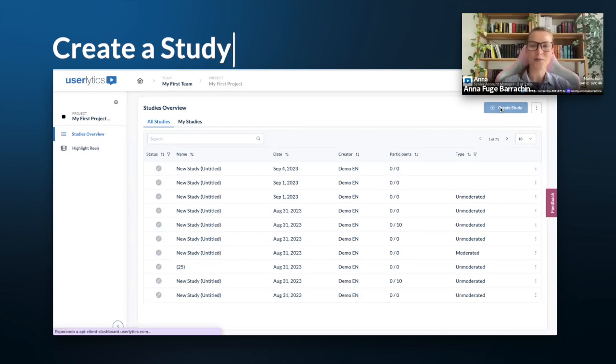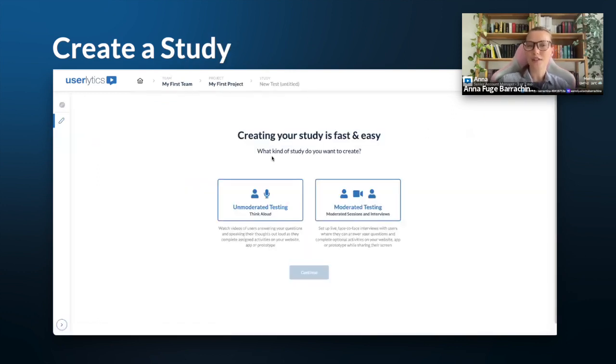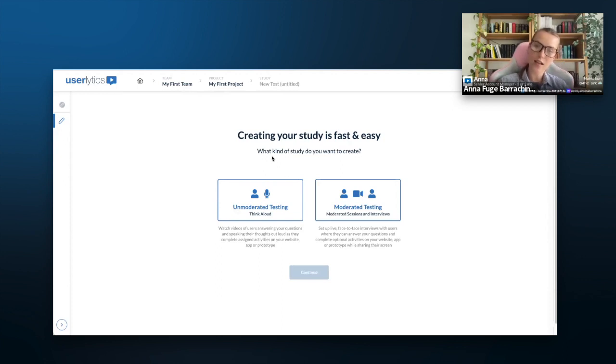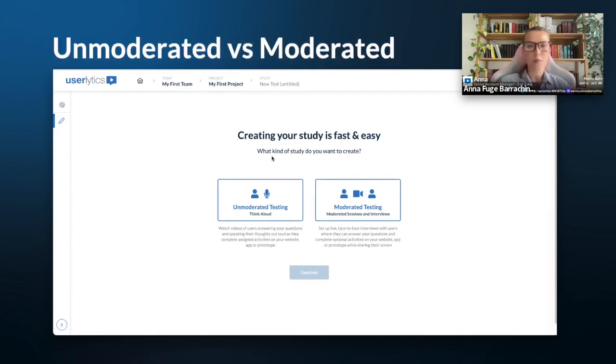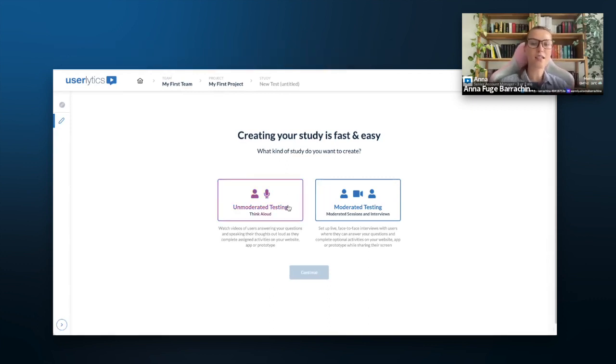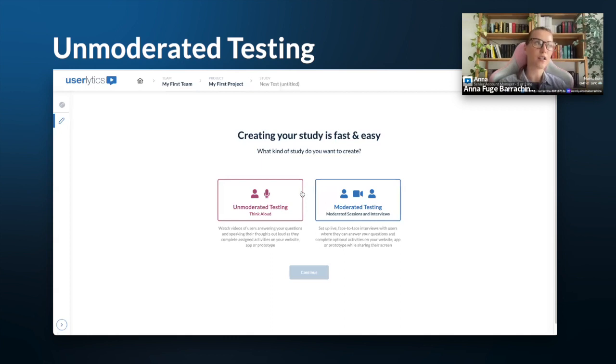The first thing that you have to decide when you create a study is what you're going to be doing. Are you going to launch an unmoderated test or a moderated test? Both of them will give you a lot of qualitative insights. Unmoderated testing is a full recording. Users will be recorded completely alone on audio, camera, and screen. You will create a completely designed discussion guide for them, a step-by-step script for them.